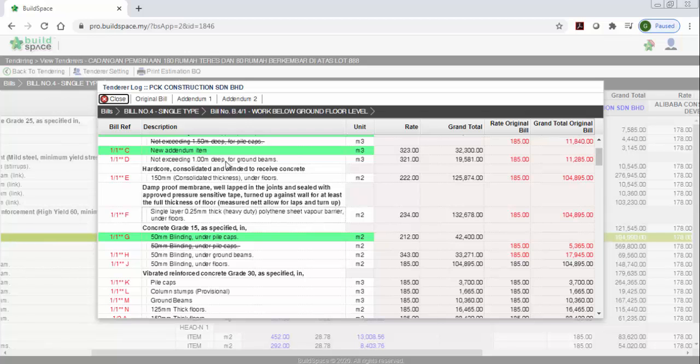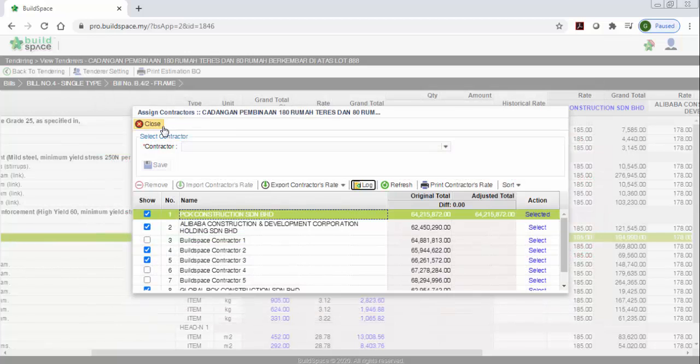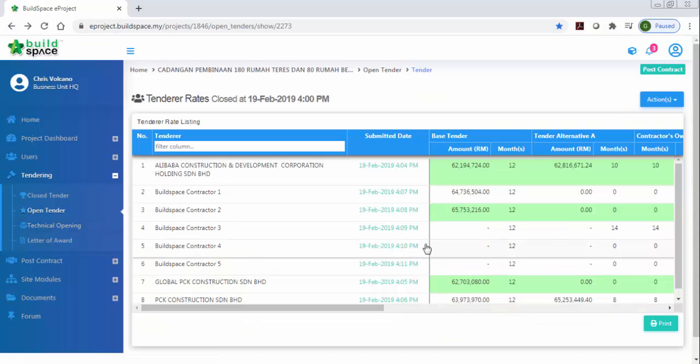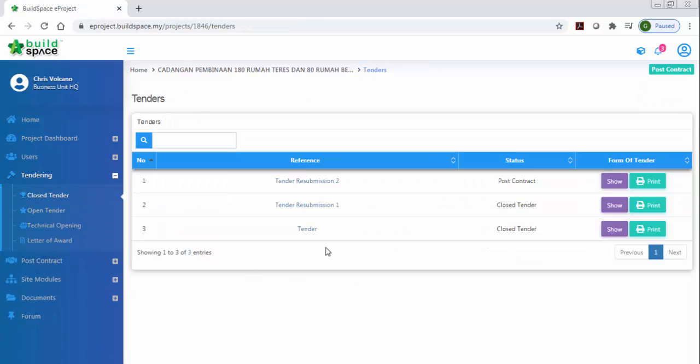And also, let's say I close and go back to the eProject. I can just go back with this button here, back. So this is open tender. If you want to see the very initial stage when you are calling tender, you can go to close tender here. Then you can see I have the original tender, tender resubmission 1 and 2. Let's say I show the original tender here.